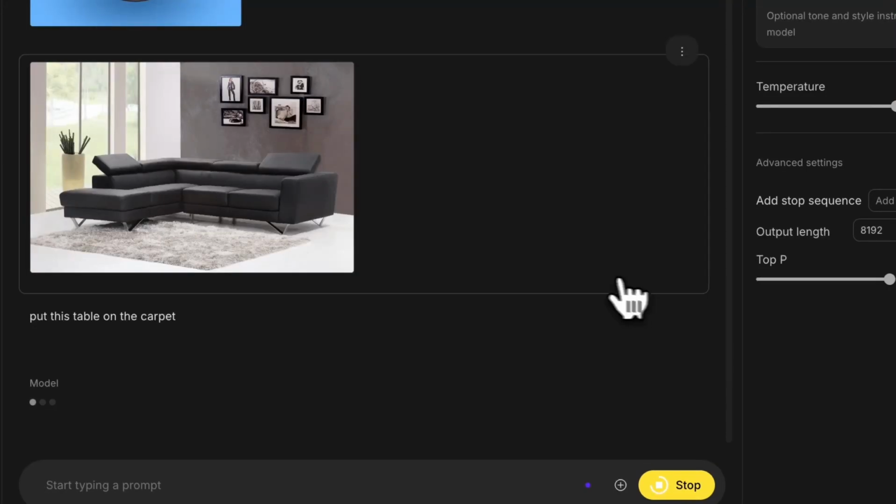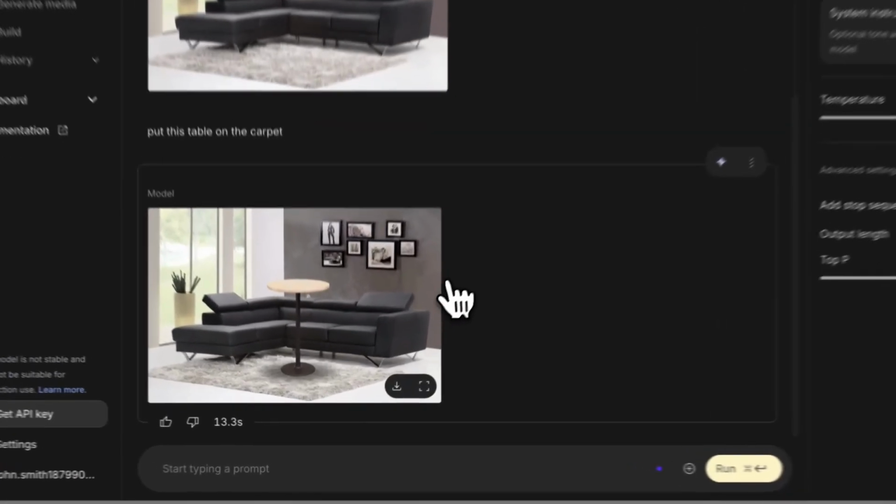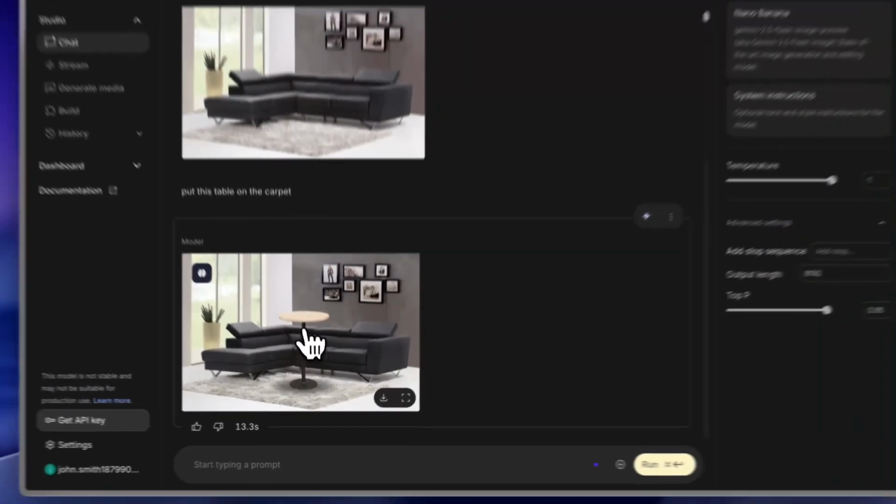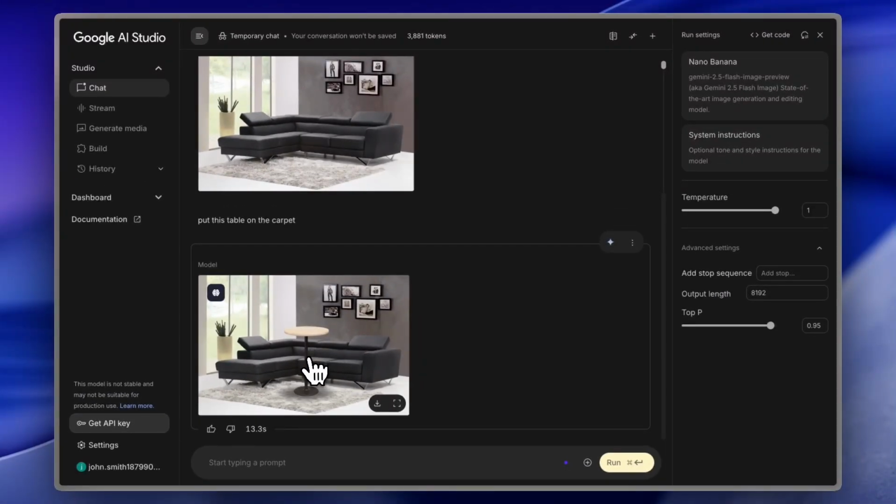Okay, now run. And as you can see, it did all the work. It installed the table professionally on the carpet in front of the sofa. So if I have to choose between a few tables, I can see for myself which one fits best in my living room.